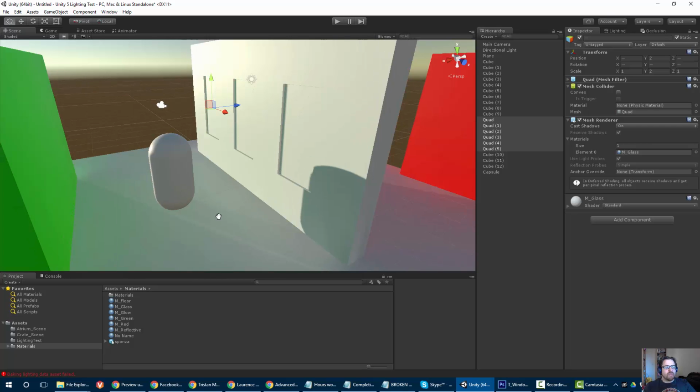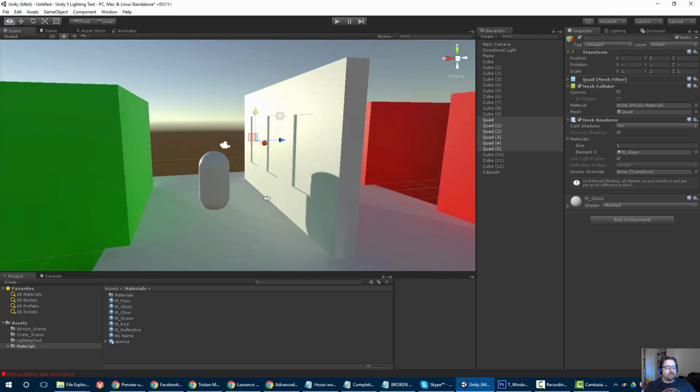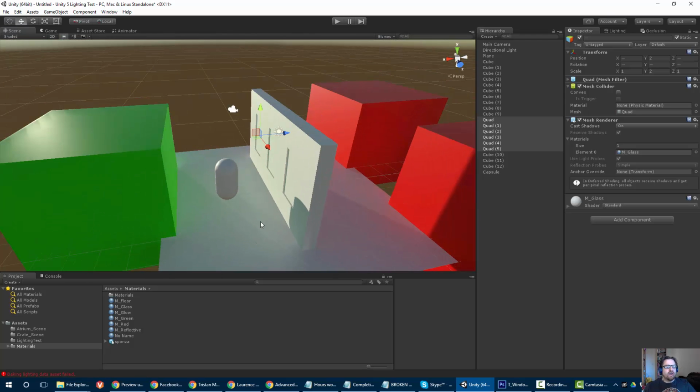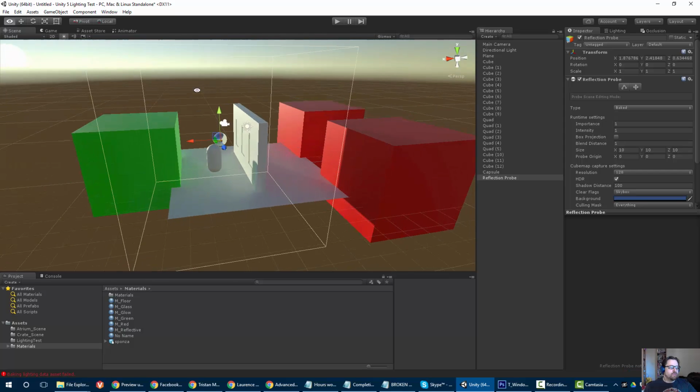But before I'm really going to be able to tell if my glass is working or not, I'm going to have to set up a couple of reflection probes. That's because glass is incredibly dependent on an accurate representation of a reflection of the environment. Otherwise, it's just not going to look like glass. So I'm going to drop into the game object menu, go to light, and reflection probe.